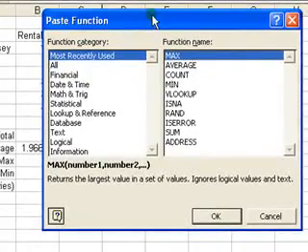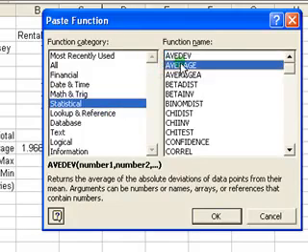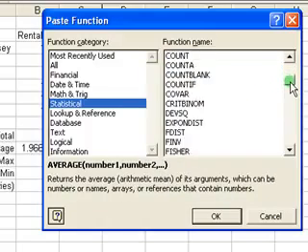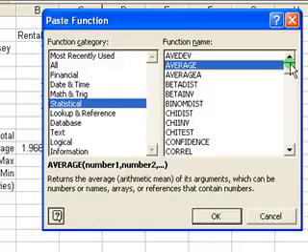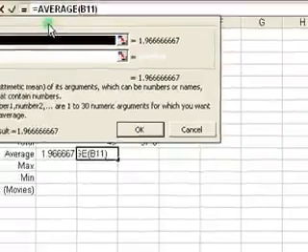And I need to find average. Now you will almost certainly find it in the most recently used category, but if you don't, you'll actually find it listed in the statistical choices, and click on statistical in the function category, and on the right hand side you'll find average. As you can see, actually there's an awful lot of other functions in there, but we won't get into all those just yet. So once you've selected average, click OK. We get the paste function dialog.